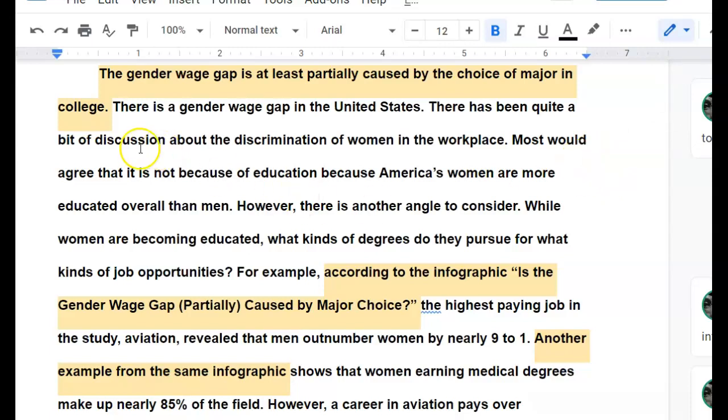My students and I had been discussing the gender wage gap in class. So we already had some knowledge about this. So here's my claim, here's my topic sentence. The gender wage gap is at least partially caused by the choice of major in college. And that was my claim. So that will go first. That's your statement right there. That's the claim you're making. Now, how are you going to back it up?